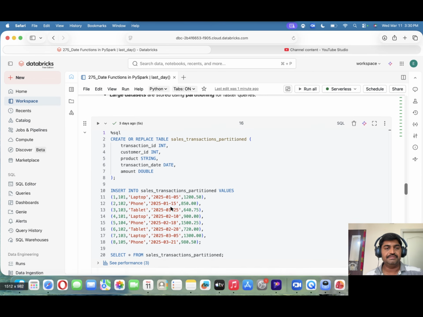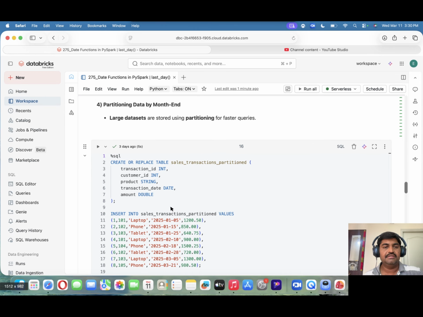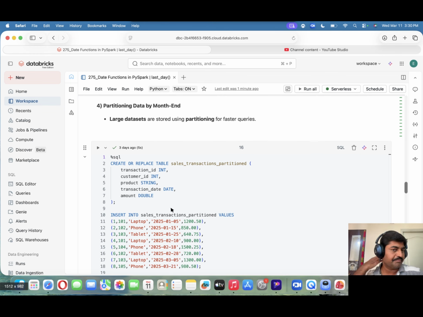Next scenario is partitioning data by month end. Suppose we have large data sets stored using partitioning for faster queries. If you have larger data, then by using partitioning, you can save the data. So whenever you want to query the data, it will be easy.